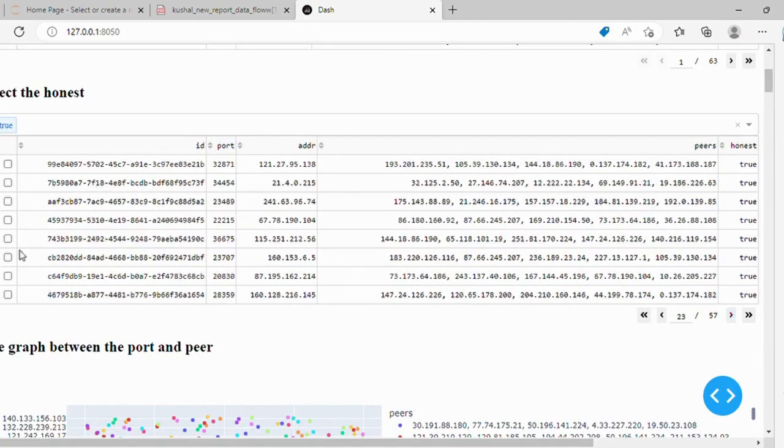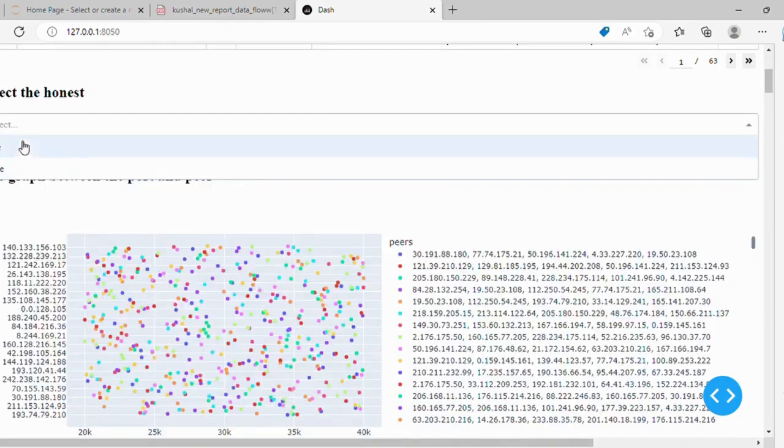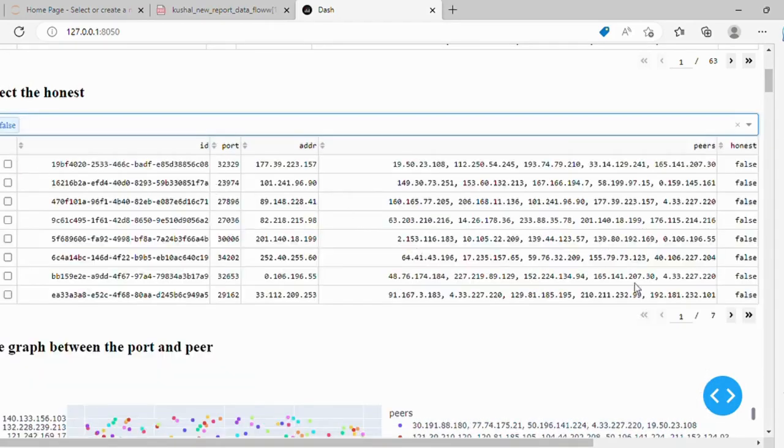And if you remove true and make it false, there are fewer people who are not honest. It is good that there are so many people who are honest, and there are fewer who are not honest. But we should also find which IPs are mostly dishonest, and which IPs are mostly honest. Then we can go thoroughly through the analysis.